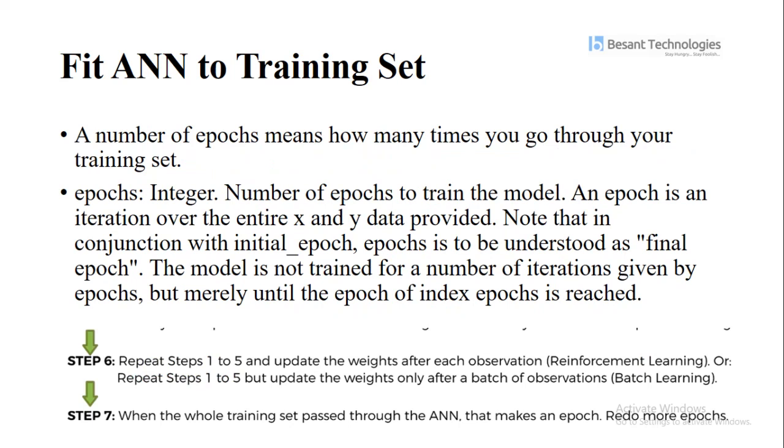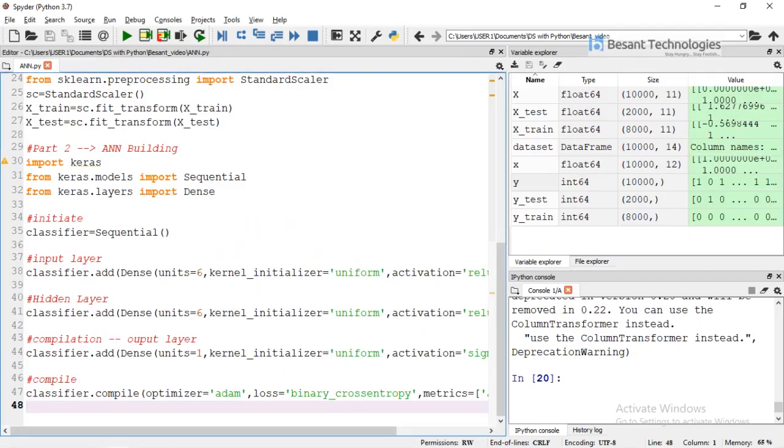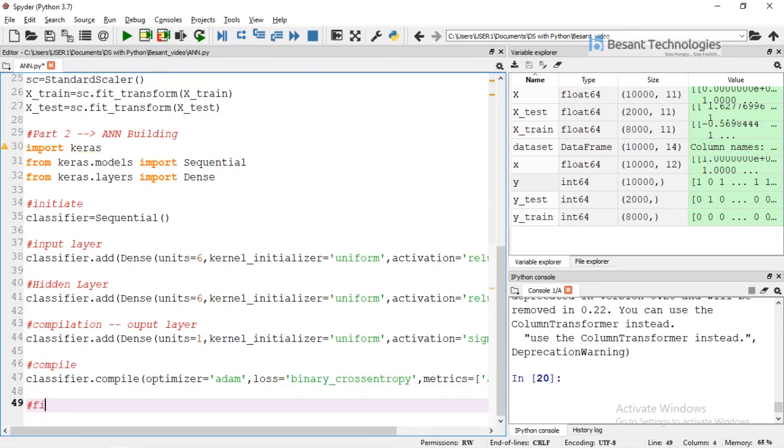Now we need to set the number of epochs, that means how many times you want to go through the training set again and again. Epochs always come as an integer. So it is the number of epochs to train the model, an iteration over the entire x and y data which we provided. Now we need to apply these things. This is the final step in your neural network, that is nothing but fitting your ANN.